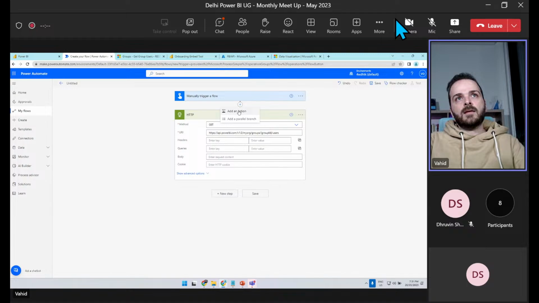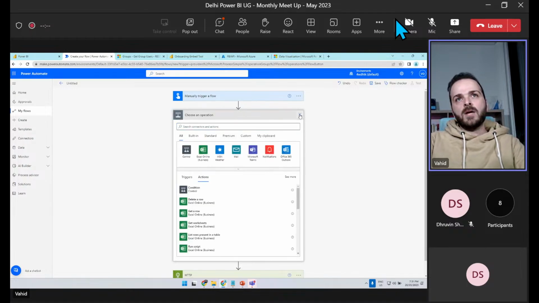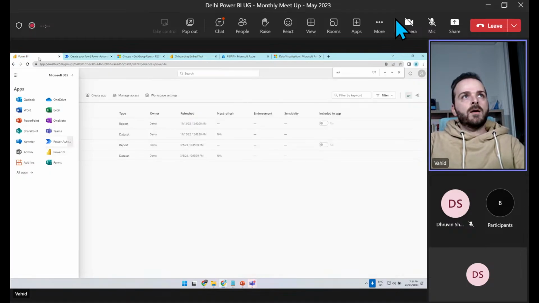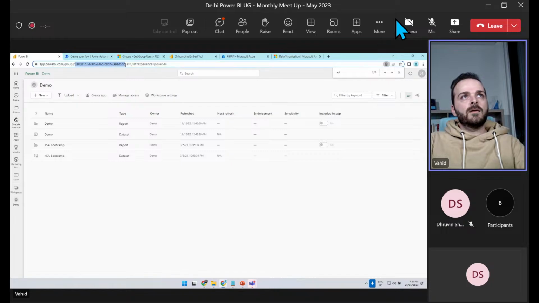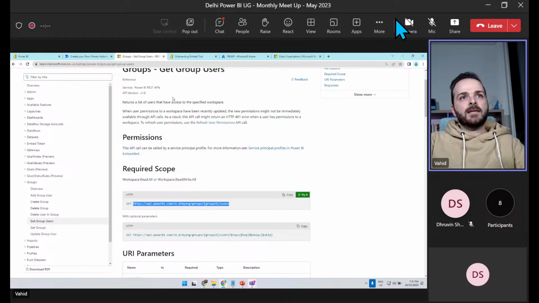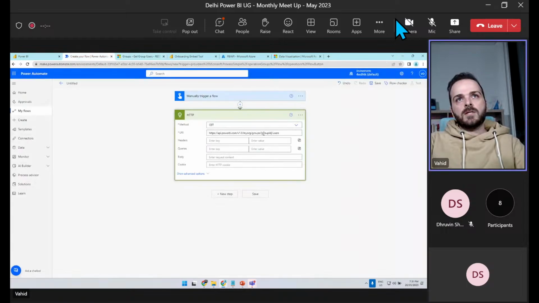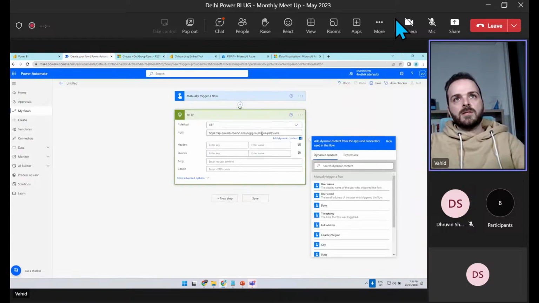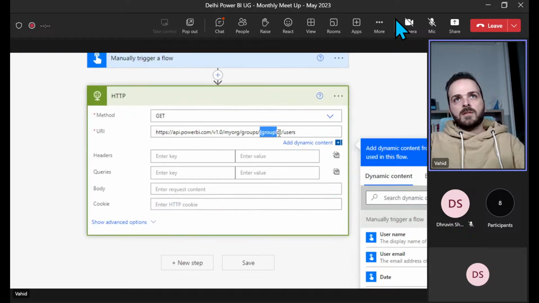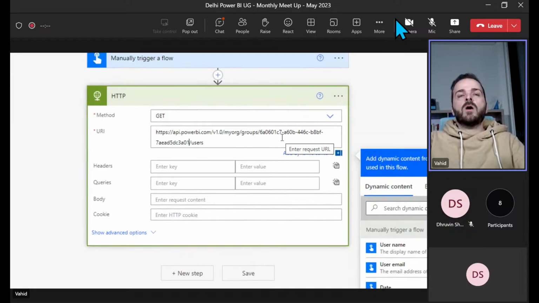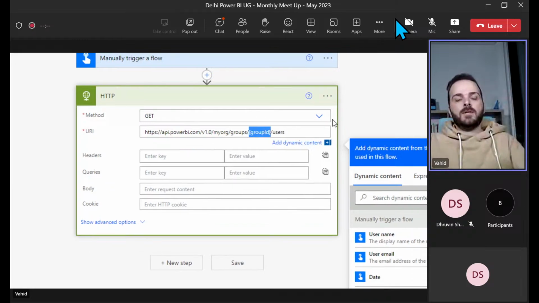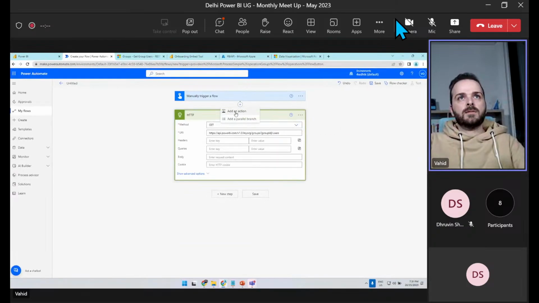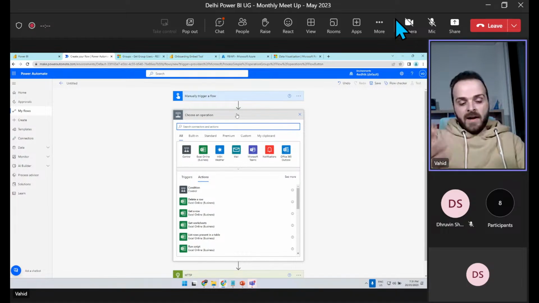I can directly add the group ID here from my Power BI, copy this one and just replace it here. Let me zoom in a little bit. Or I can create a parameter and add that parameter here. So I will use a variable here.